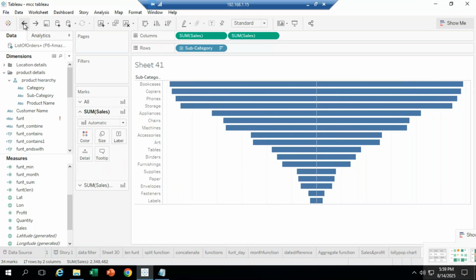Did you understand the funnel chart now? In three ways we can create funnel charts, and I will show you that also. If you want to change the colors and designs, all these things we can change. Here the options are there, and we can select the information.